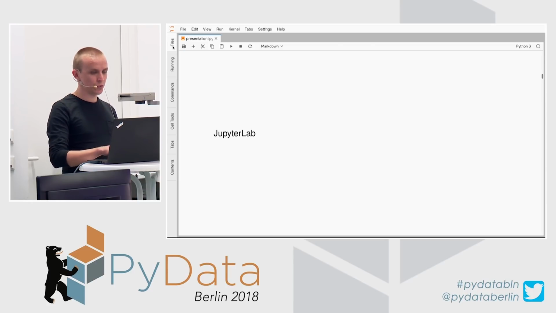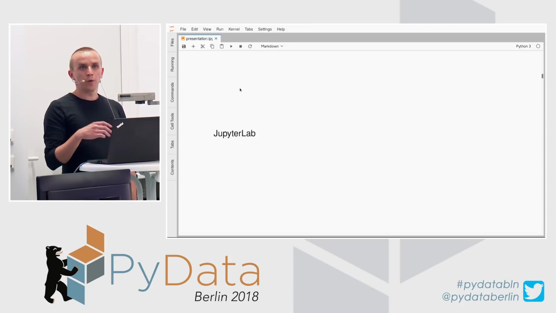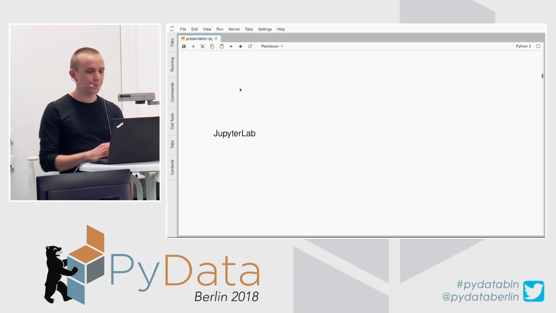It adds a bunch of features. For example, the File Explorer here, where you can look at your files. You can integrate it with a lot of extensions. You can even have a terminal and split windows and everything. We'll look at it a bit later.